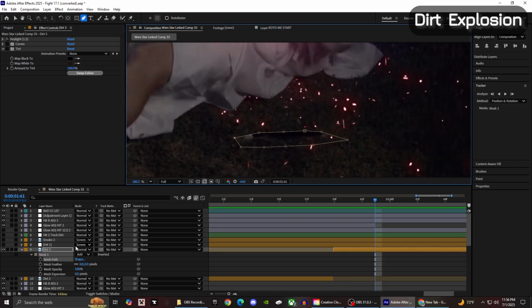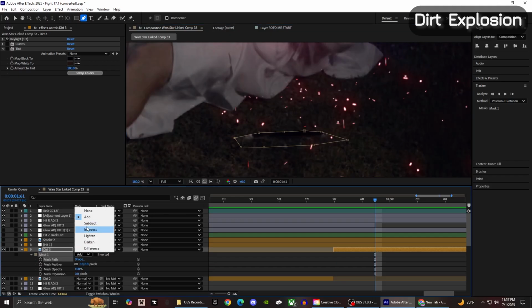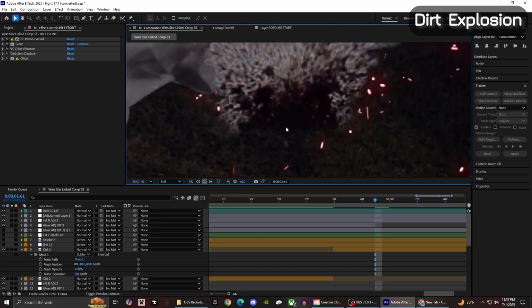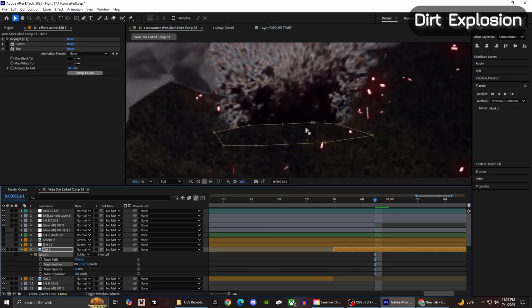And then I double tapped M on my keyboard to open up all of the mask properties. I set the mode to subtract, and then I go to mask feather and make that a semi-high value. Just play with it and see what works best. Like 40 is pretty good for this. It just blends into the ground. There's not such a hard edge there.